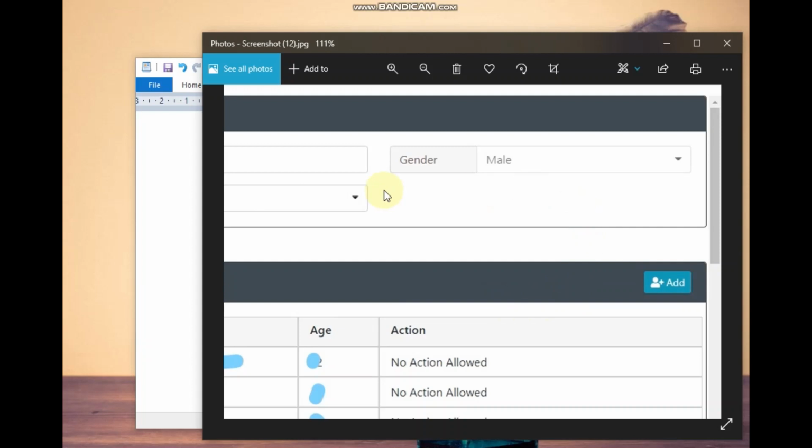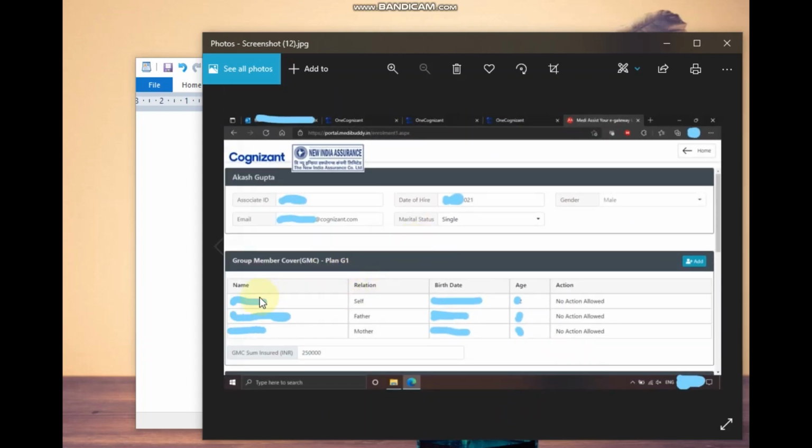A box will appear here. You have to fill in all those details like name, their relationship with you, and their birth date, okay, and age will be computed according to this birth date. And in action you have to select whether you want to cover this person as a group member in the MediBuddy app or not. So you have to click on this cover option, okay.